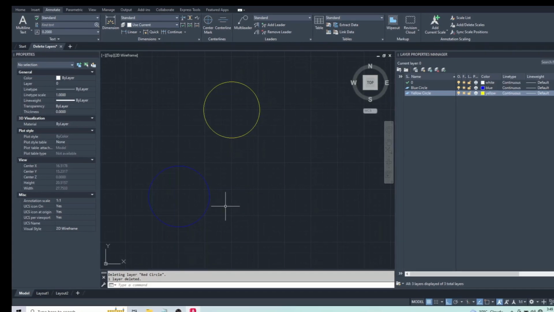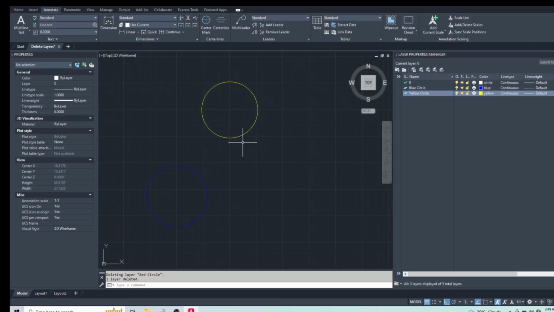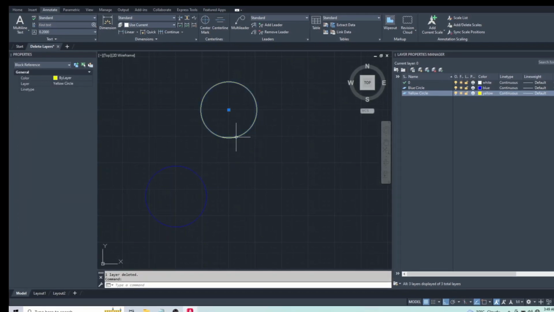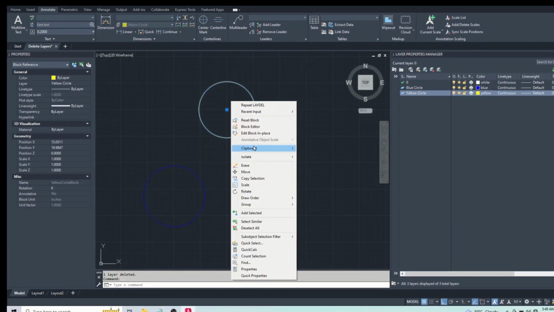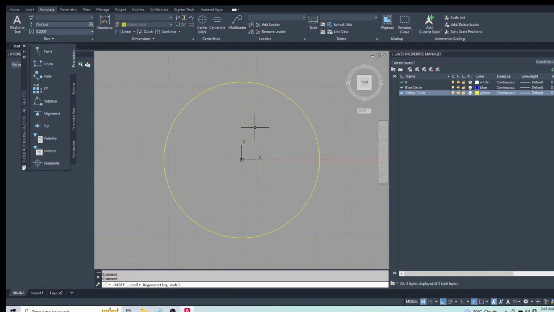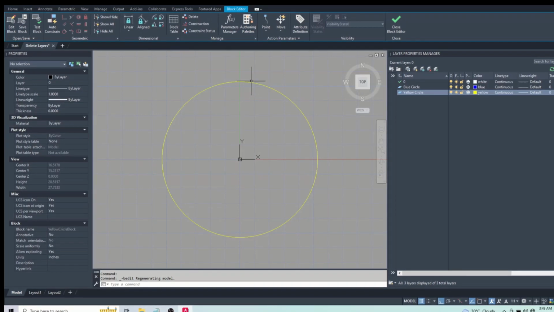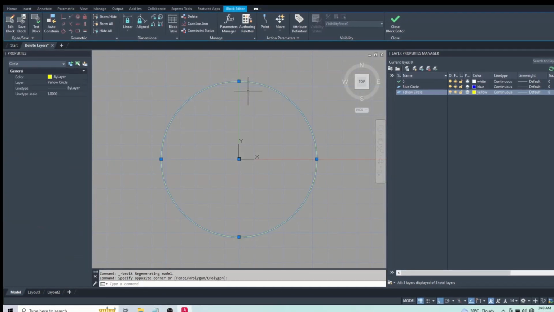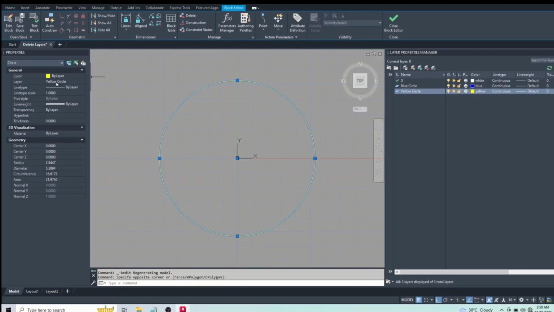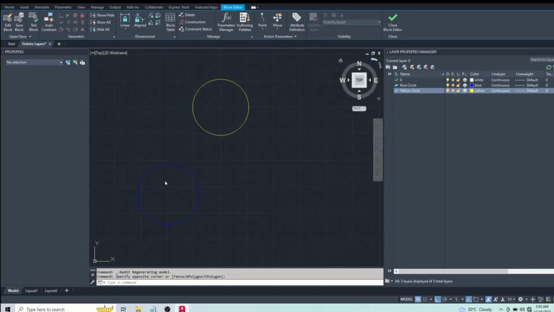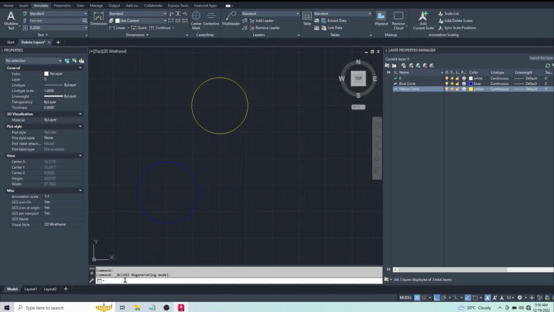Okay, so what if you have a block now? What if we have a layer within a block? That is our situation here. So if we select this object, block editor, let's get rid of this here. We select the circle. You'll notice that it is on the layer called yellow circle. Now let's try to delete that object and see what we get.